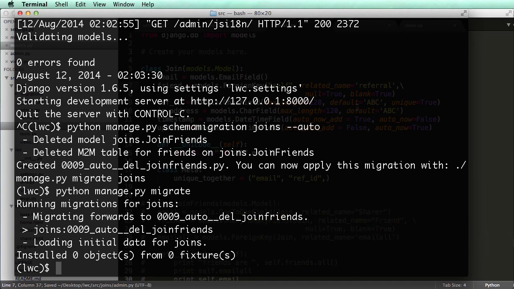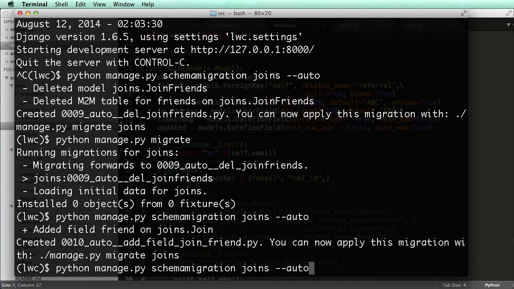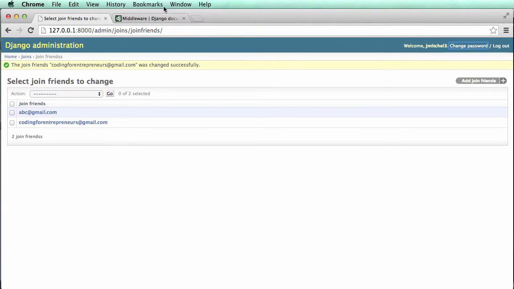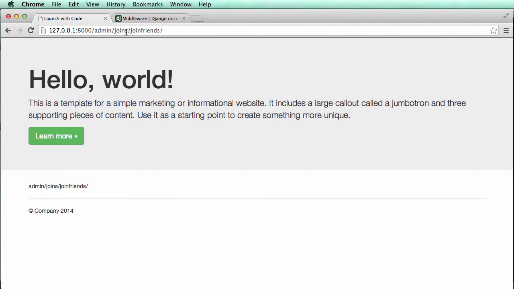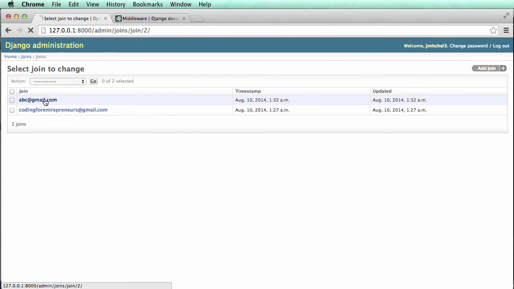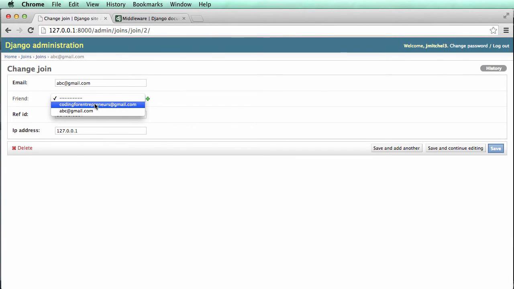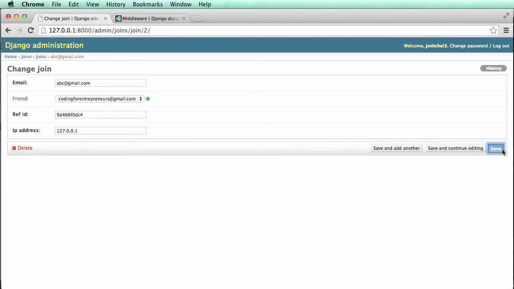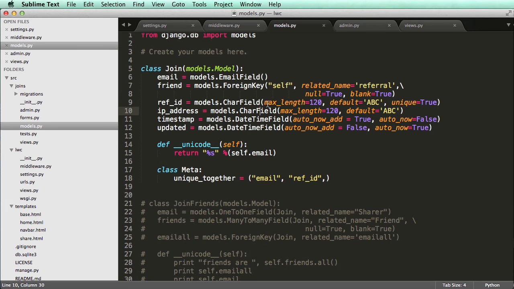Now that we have this, let's do schema migration again. Go up a couple, and then migrate. Let's run the server. Now let's go in here into joins. Click on one of these, and we see it's the exact same stuff. It shows all the users. It's going to show the actual owner of that user, but we can even add this in there. So now this person's friend, whoever referred them, is showing up in here. So that being said, we could probably add it into our admin so we can see it.